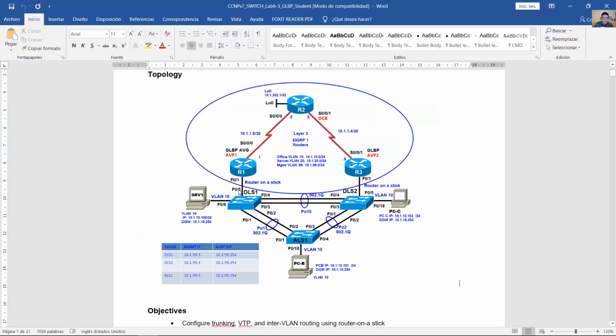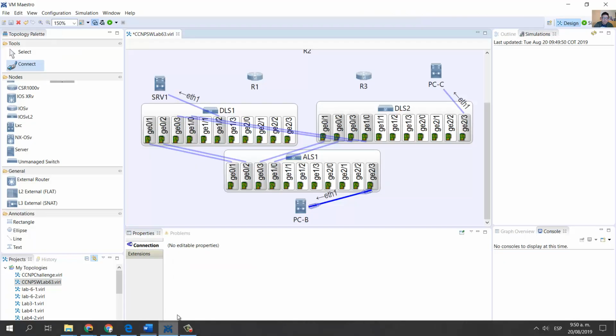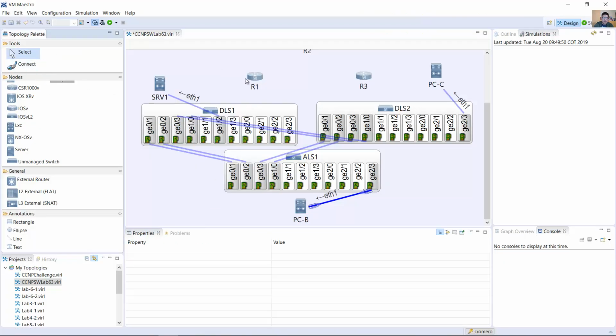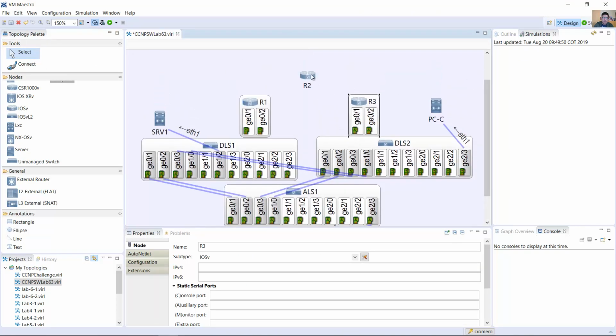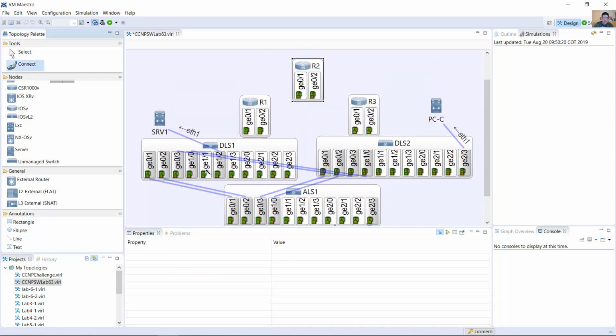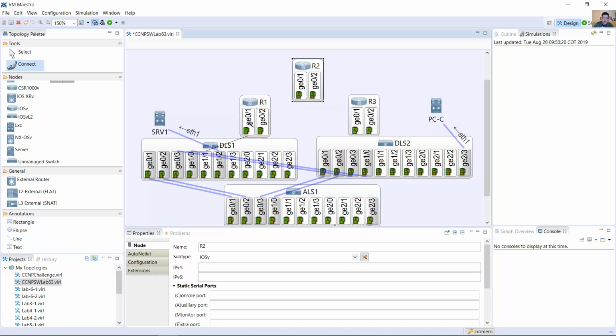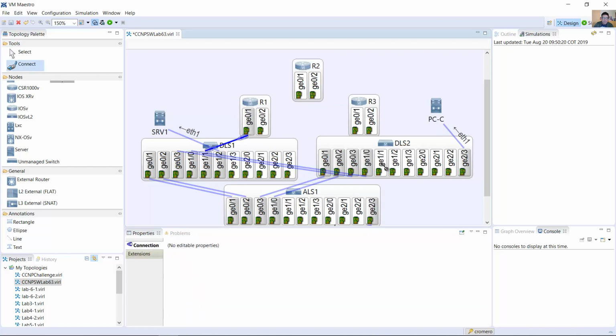Connection to routers: FastEthernet 5 on DLS1 and on DLS2. FastEthernet 5 connected to FastEthernet 1. In my case, I will connect Gigabit 1/1 to Gigabit 0/1 and Gigabit 1/1 to Gigabit 0/1.